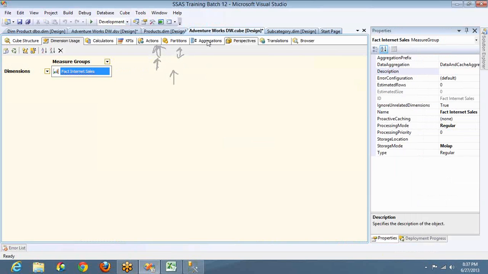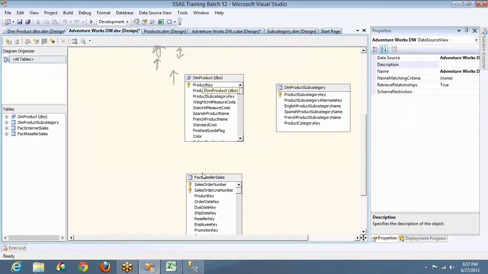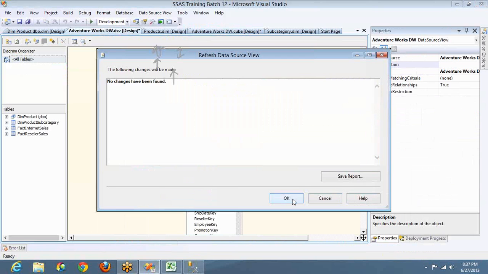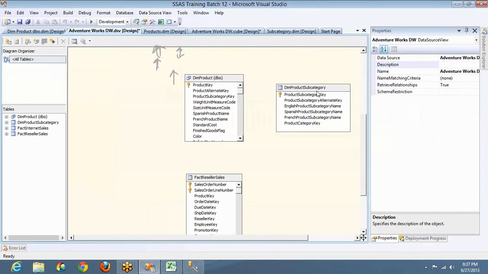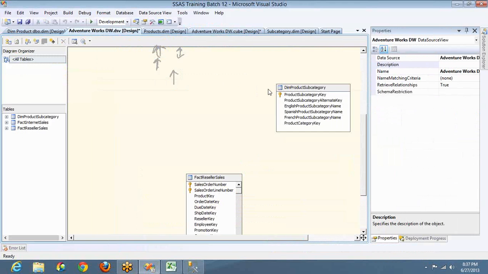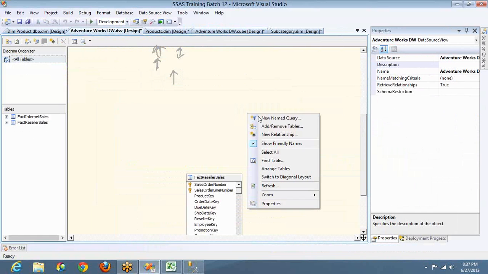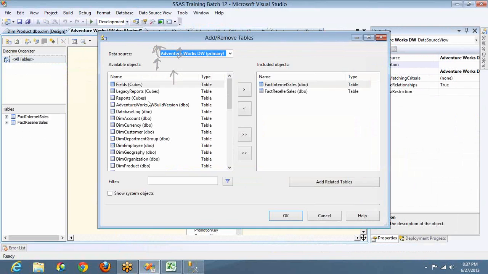Now I'm going to add all these tables to the data source view. Already I have the fact internet sales table. Let me refresh it so that it will add all the relationships. Oops, no changes have been done. Okay, this is a product, it is not a table, right? Oops. One second guys, I have made a mistake. I deleted it. Now everything is gone for a toss. No table, no dimension, nothing now.